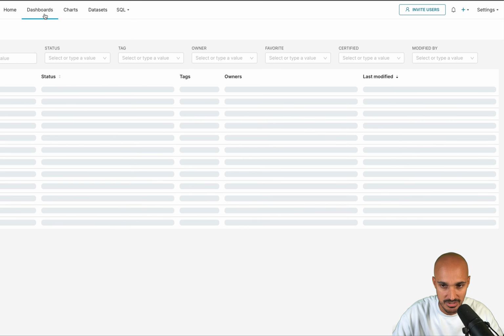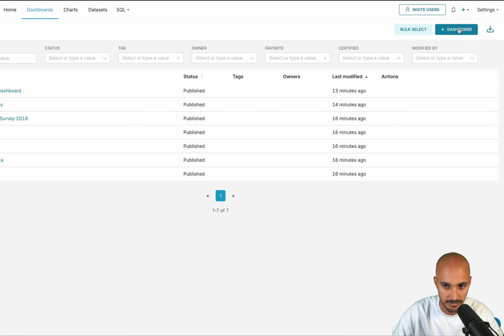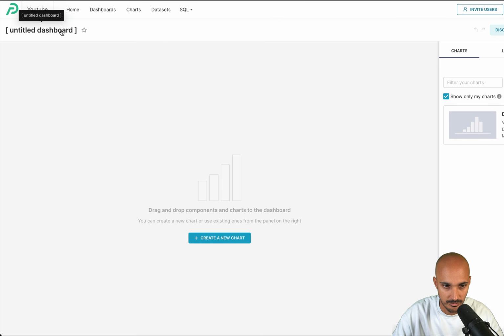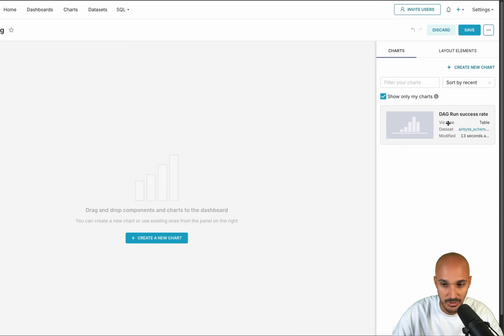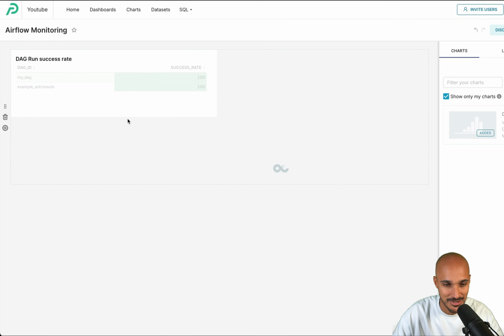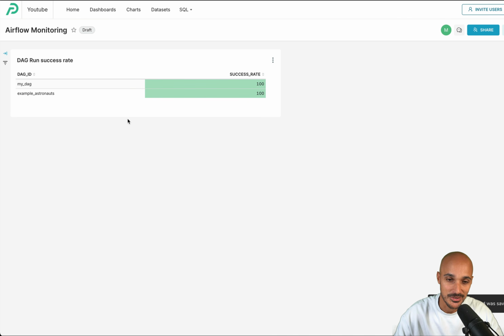So you go to dashboards and then add a new dashboard. Let's call it Airflow Monitoring. And then you can add a new chart. So here you have the chart that you've just created, DAG run success rate. So you put it into your dashboard like that. And just like that, you are able to monitor the success rate of your DAG runs. So this is just the first metric that we want to monitor.